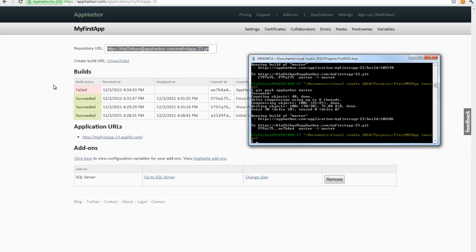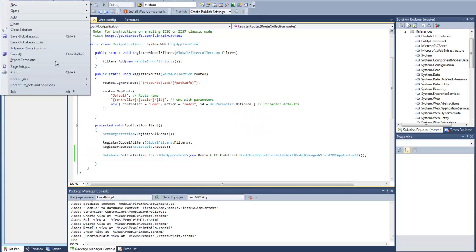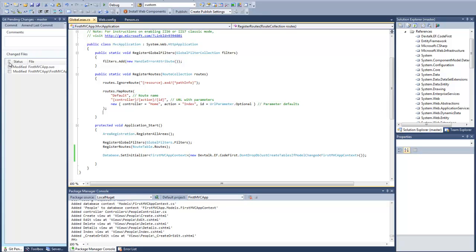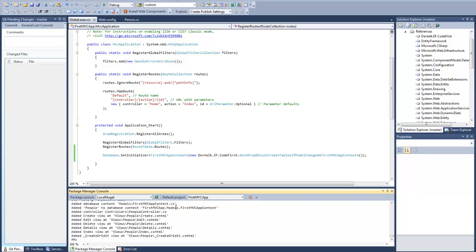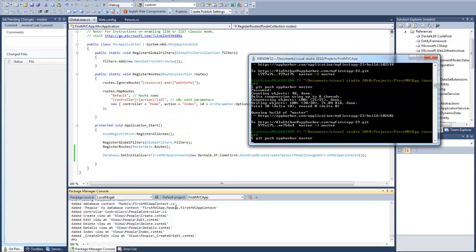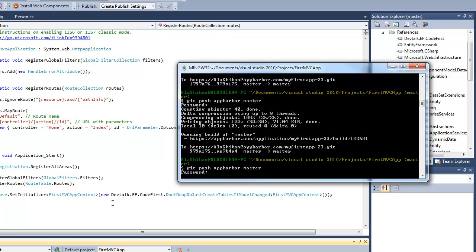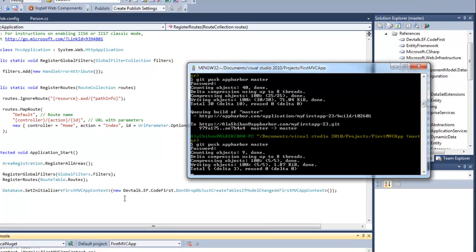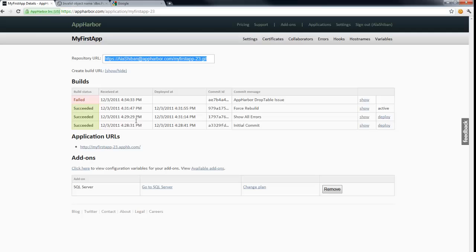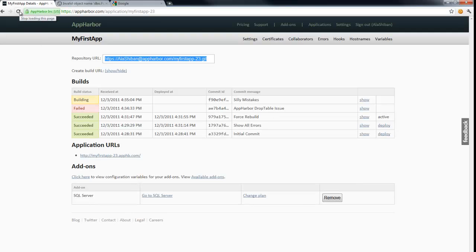Now, usually when it fails on something this small, make sure you have saved all the files. So in this case, we didn't save the solution, and that didn't let AppHarbor know that we used a new package. So this is a mistake. Let's fix that and push the code again. And done. So let's make sure that builds. It's building, succeeded, and deployed.